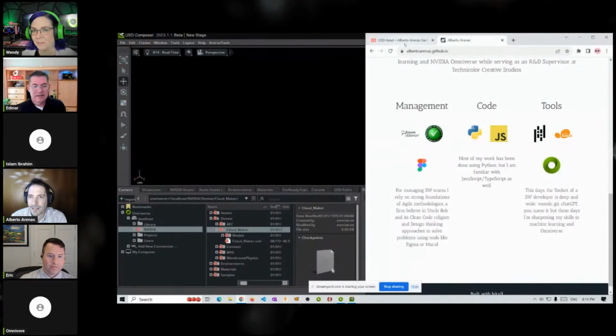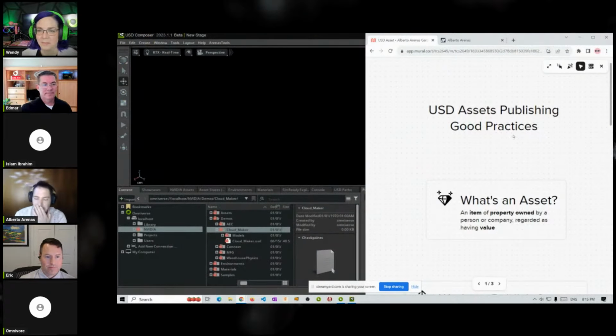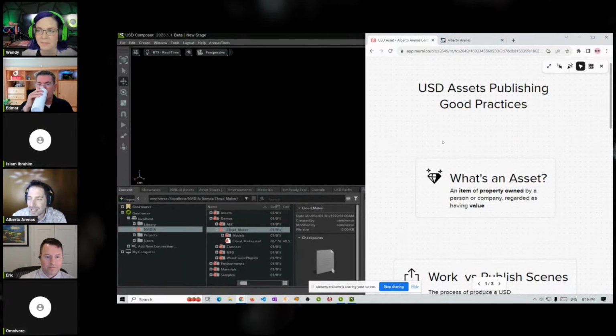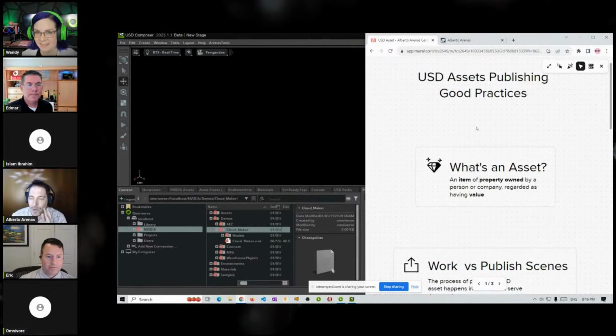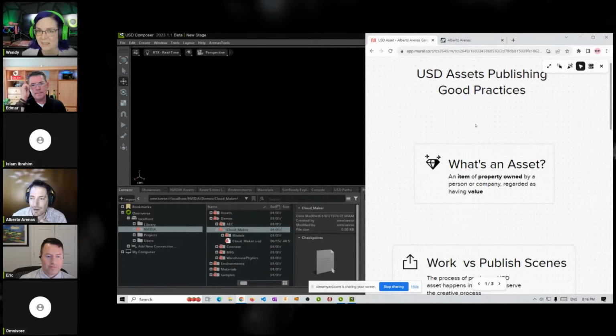Okay, so great. Today, I wanted to share with all the audience here a little bit about USD asset publishing good practices. We're not going to go in depth, this would take hours, right? But I just want to bring up something important: when you publish something in USD, it's good to consider it as an asset, something that you created, that is owned, that has value, right?